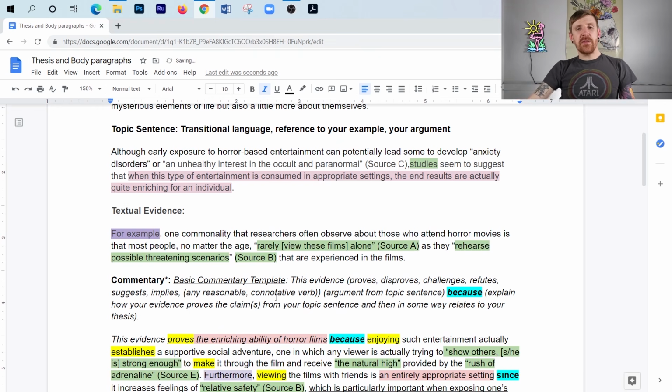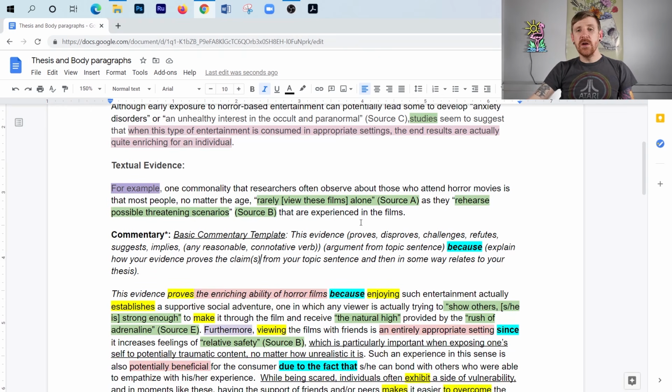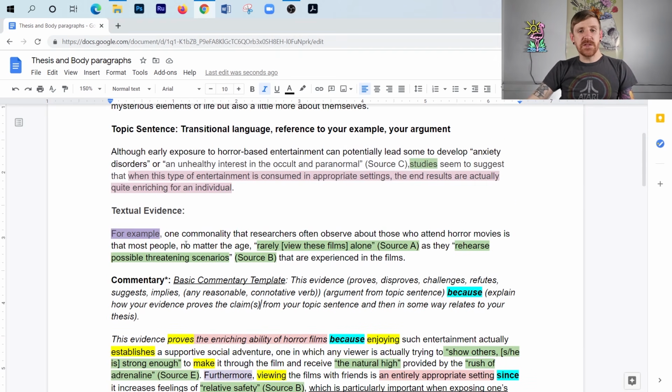So watch what happens here. I've got my studies. I need to say that this is an appropriate setting, and I need to show how this is beneficial to an individual. Here's the stats here, right? People don't do it alone, and they rehearse possibly life-threatening situations, but in a safe and contained setting. So here we go. This evidence proves the enriching ability of horror films. Now notice what I did here, okay, is I just pulled that idea, maybe with synonyms or exact language, from my topic sentence. So you're going to see it traced all the way down.